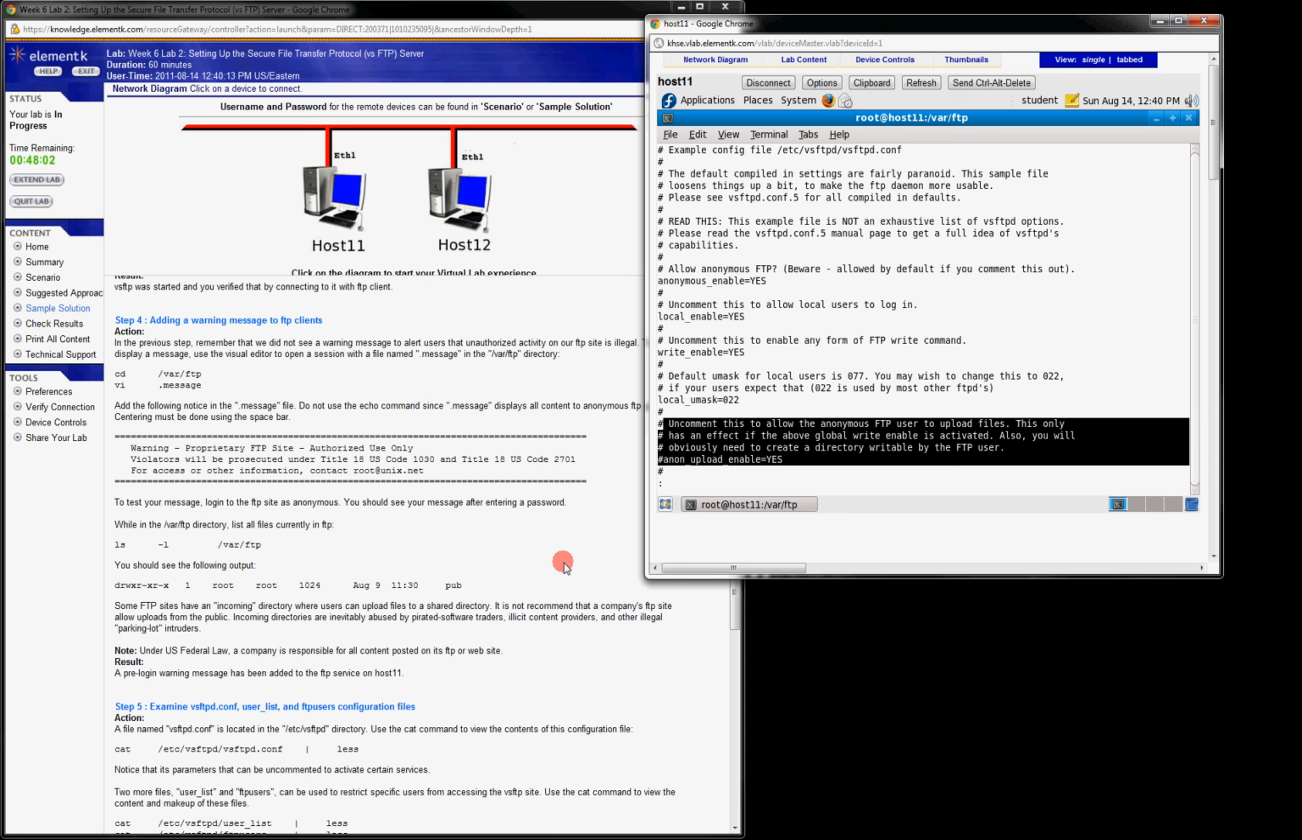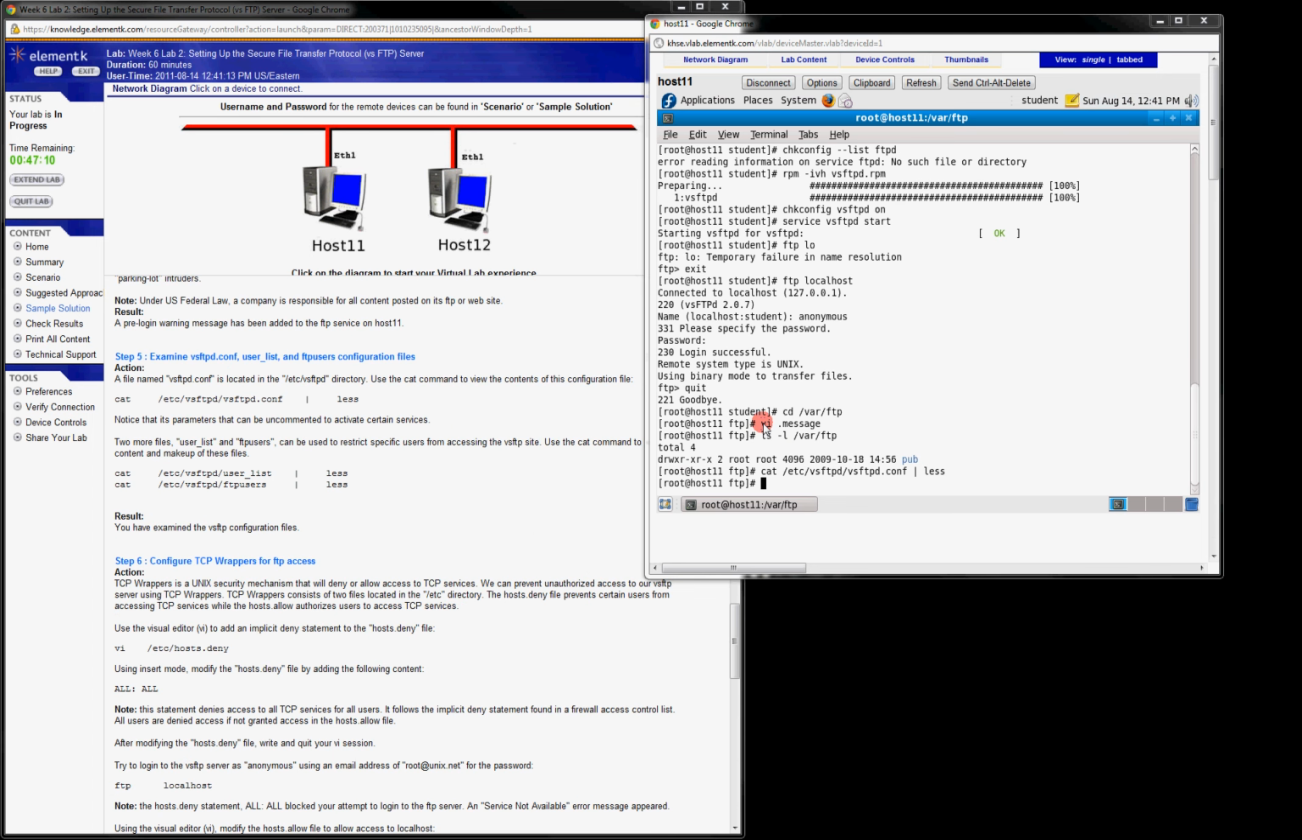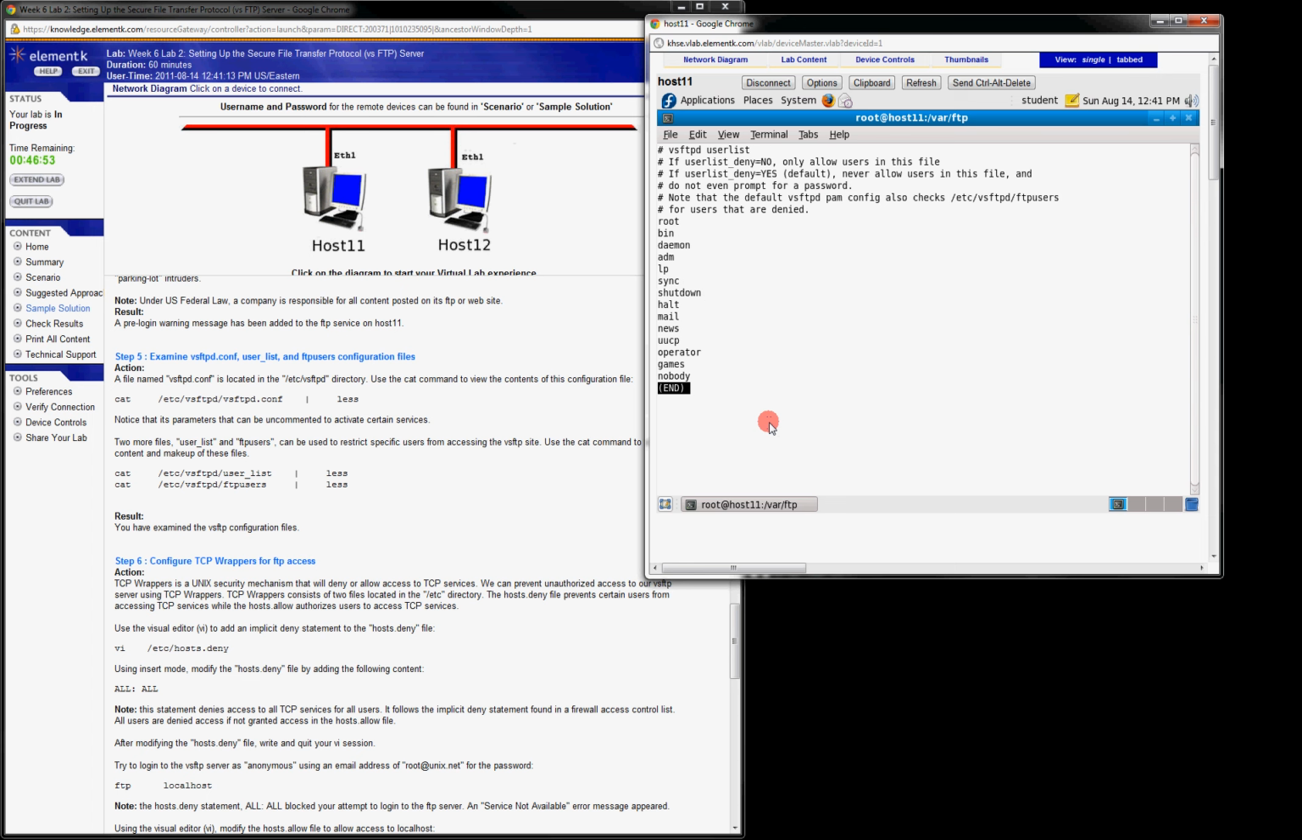So then we do Q to quit, and we're going to use the cat command in here to go ahead and look at a couple more. One is going to be the user list file. And, whoops. There you go. Shows all our users.